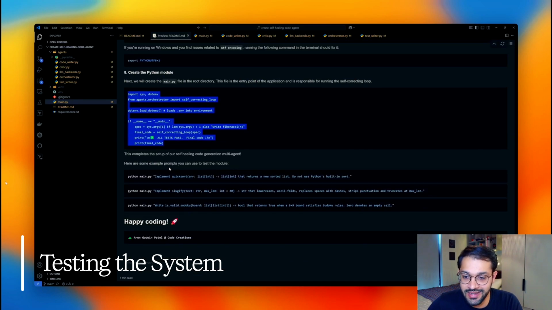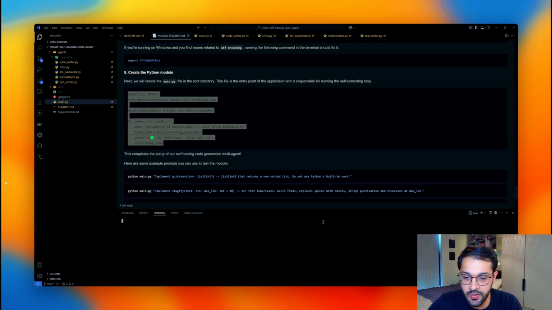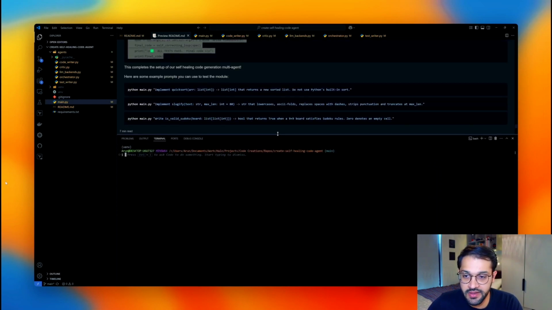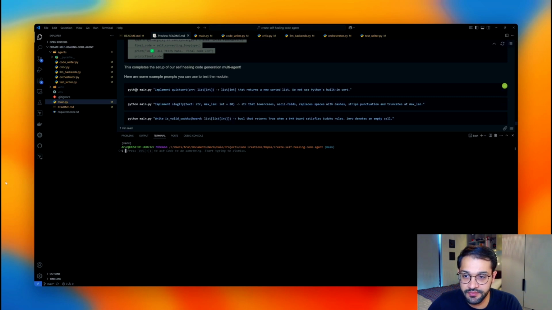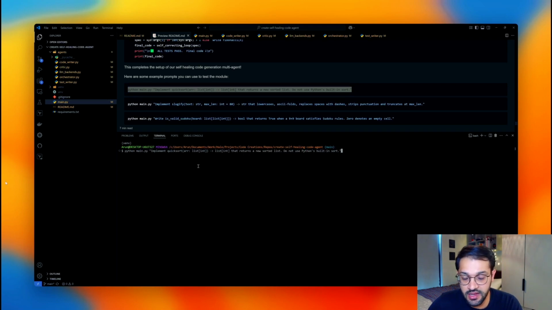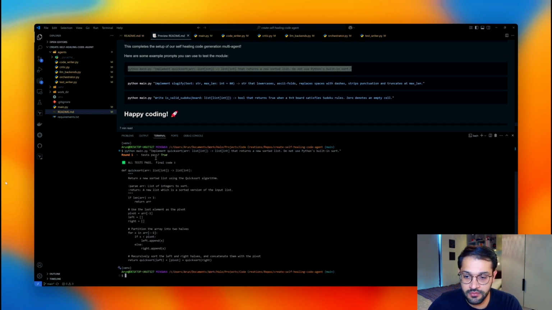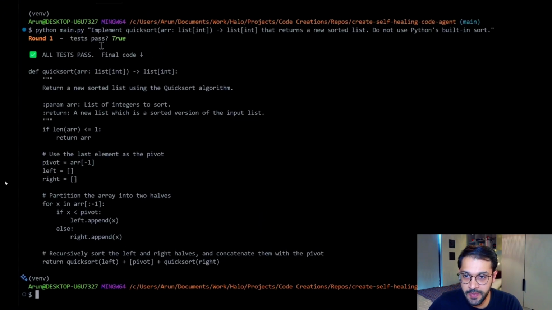So now let's actually test this system. So I'm going to open up a terminal. Obviously, if you followed along with the README file, then you should have created a virtual environment as well. And I've given some examples that you can test for yourself. So let's test this first one, which is essentially a quick sorting algorithm. So we want the AI agent to return a sorted list, but we don't want it to use the inbuilt sorting functionality. And you can see quite quickly, we've gotten code that has passed, which is incredible.